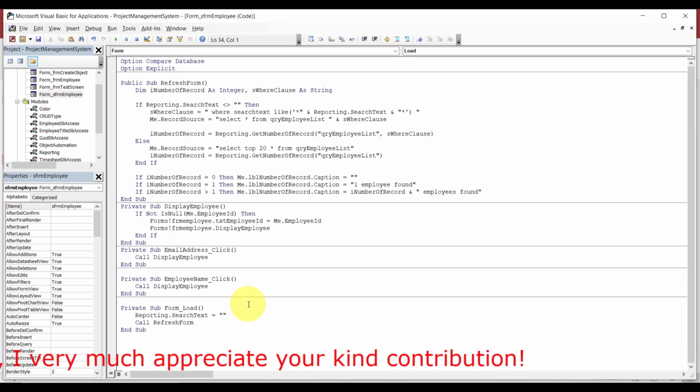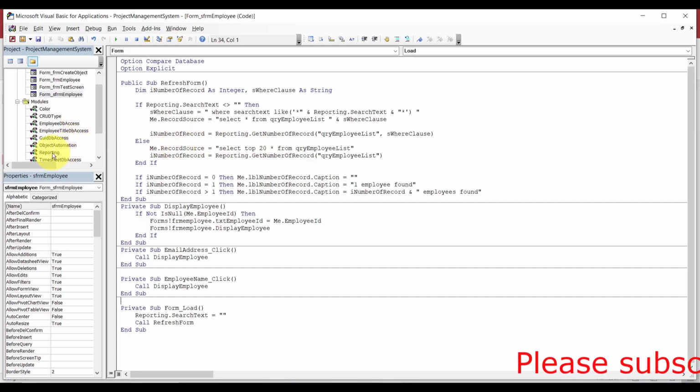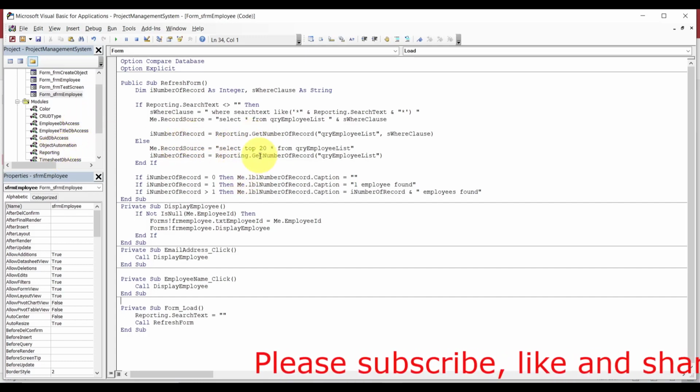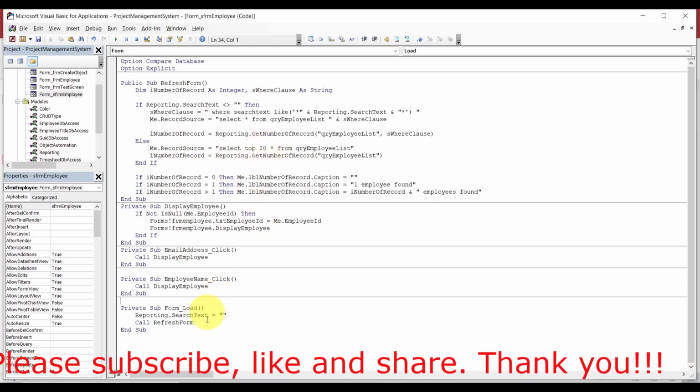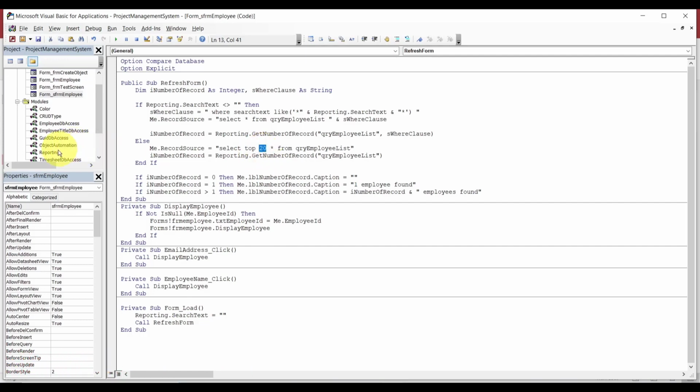Actually, you know what? I just noticed right here. See top 20 here. Let's go back in that reporting, because as I was talking about this clearing search text, I noticed there's something in here. See, it says top 20. Let me show you what happened here.